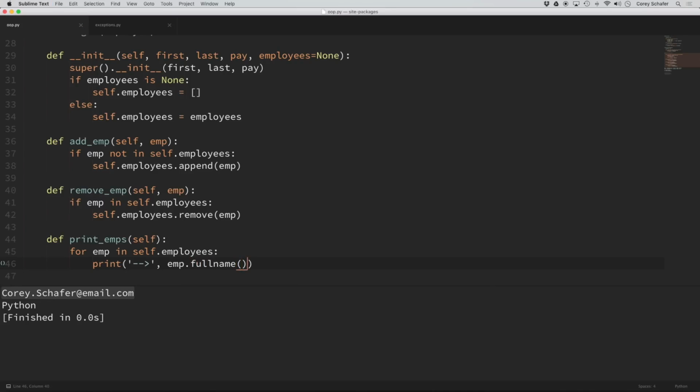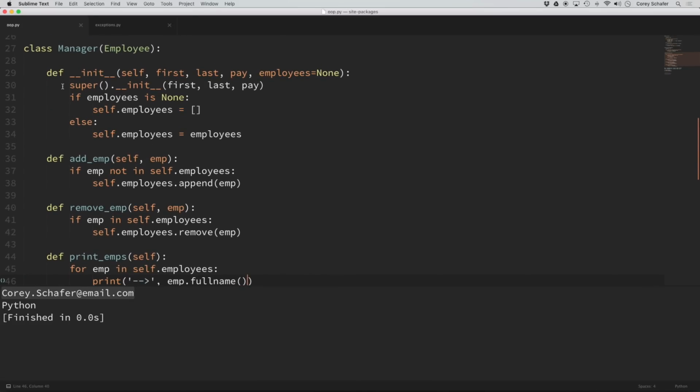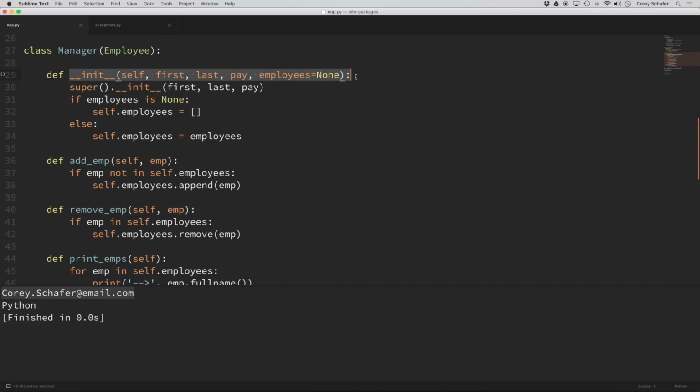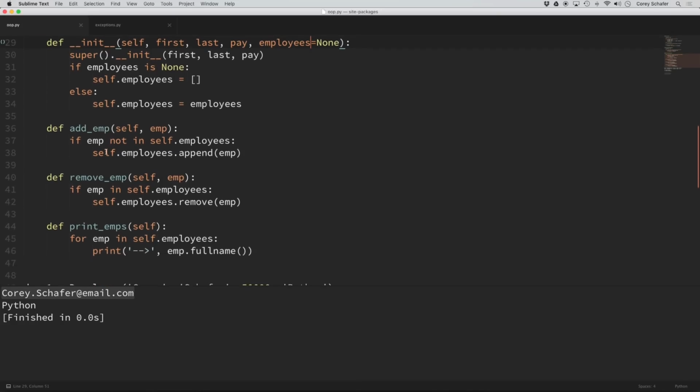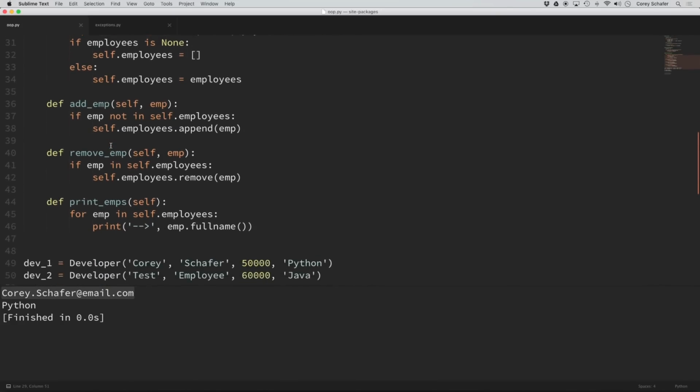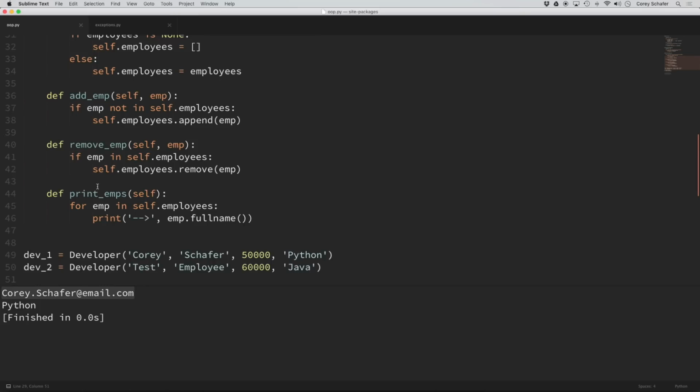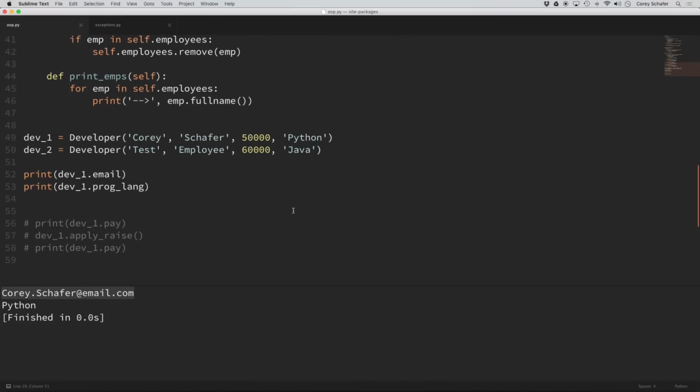Okay, so I think that we are finished with our manager class. So we have our own init method here, which will accept a first name, last name, pay, and also a list of employees that this manager supervises. And then we have the ability to add employees to that list, remove employees from that list, and to print out all the employees from that list. So now let's see if this works.